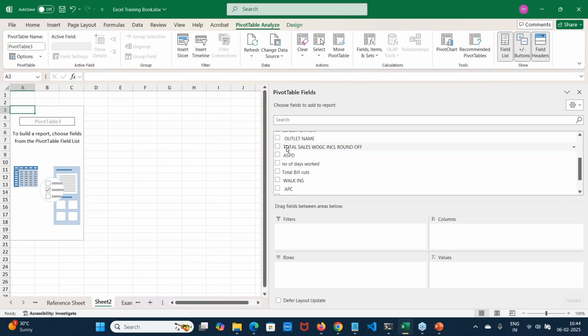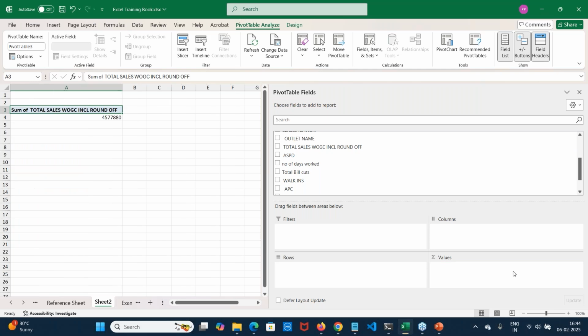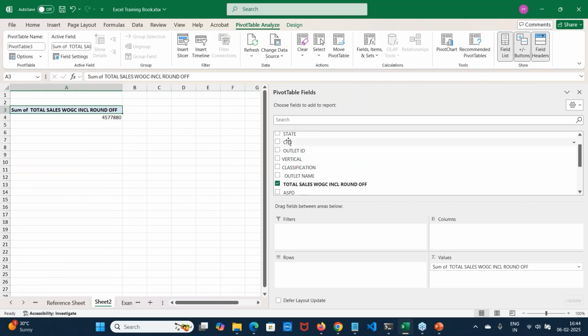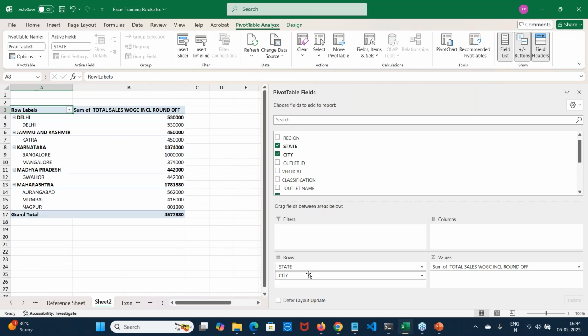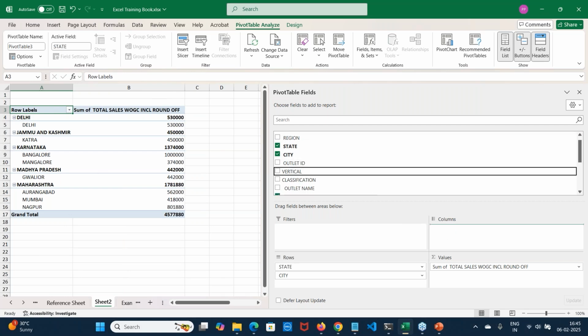So what I want is total sales here, let us say in values. Then I want, let us say, state and city. Now what else do I want in the columns? Let us say I'm going to put the vertical in the columns.